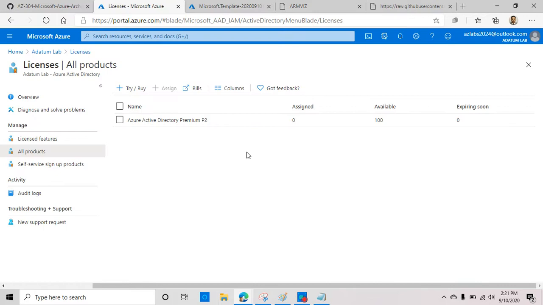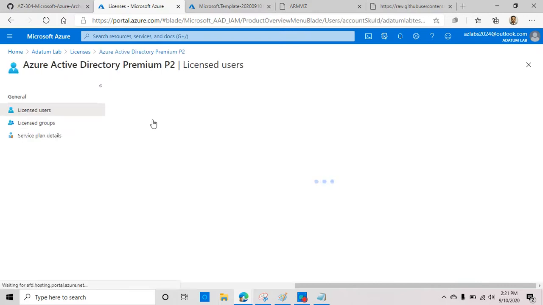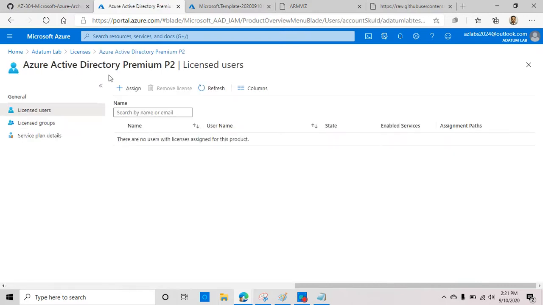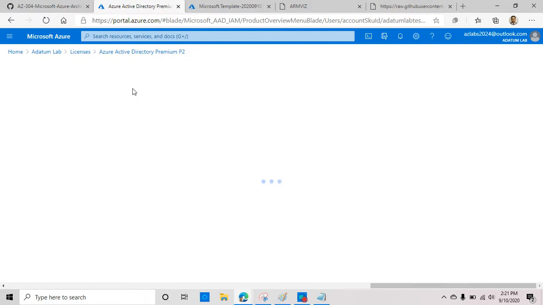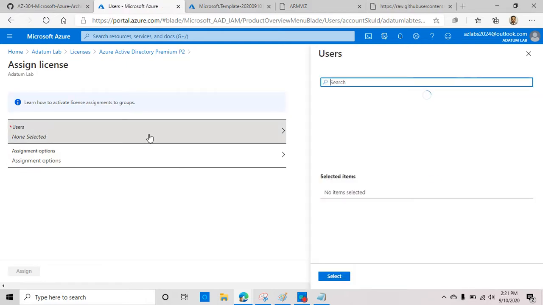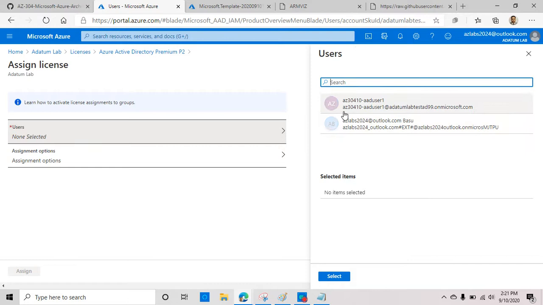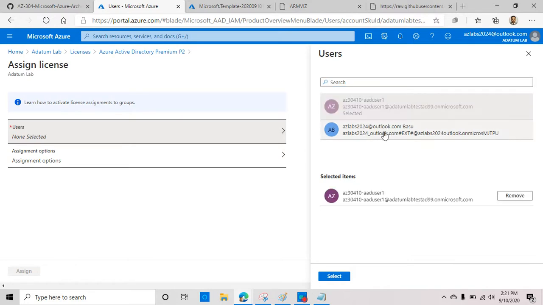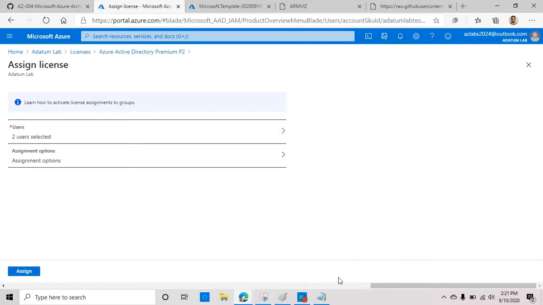Okay, so let's come over here and click on Azure Active Directory Premium P2. Here is your assign button, click on it. They're saying just click on users and select. We only have 2 users, so select both of them. Then select. Now it says 2 users selected.